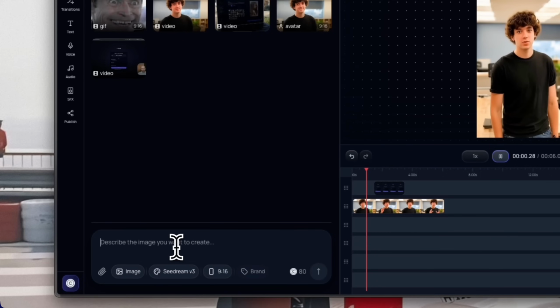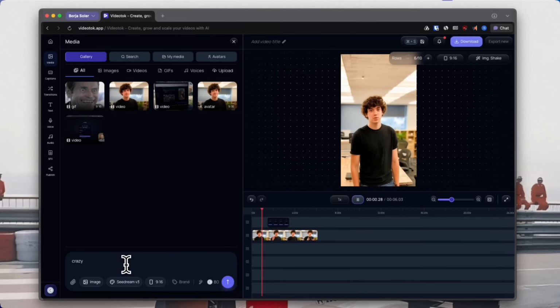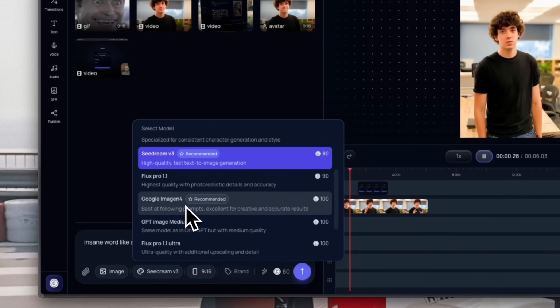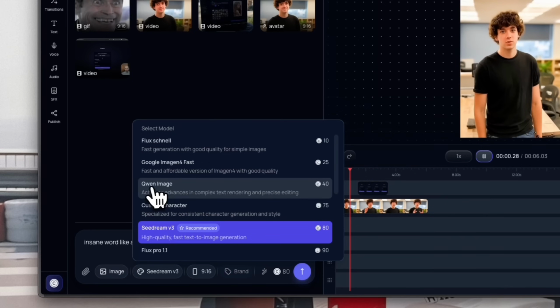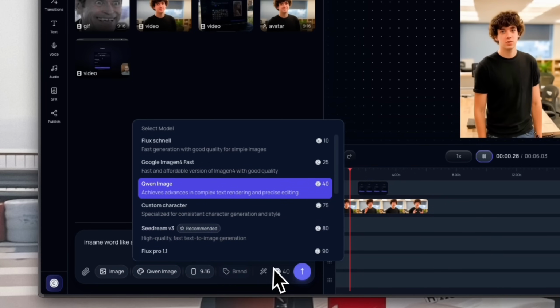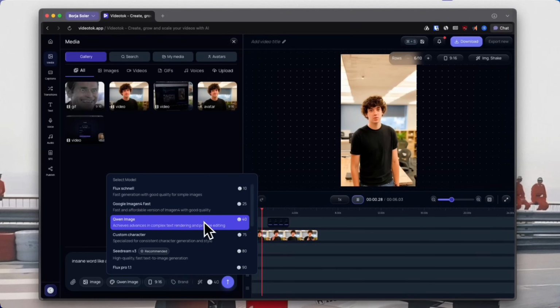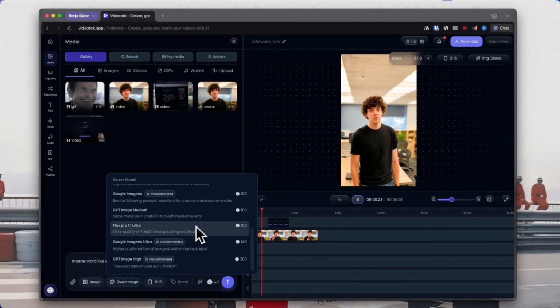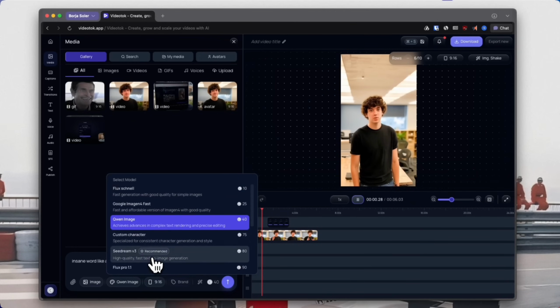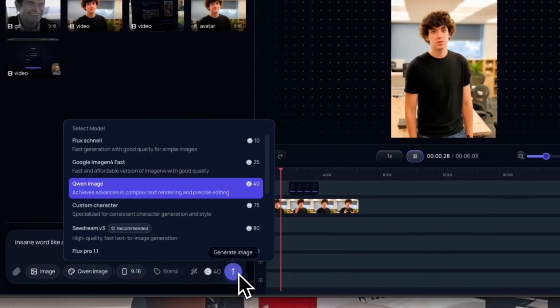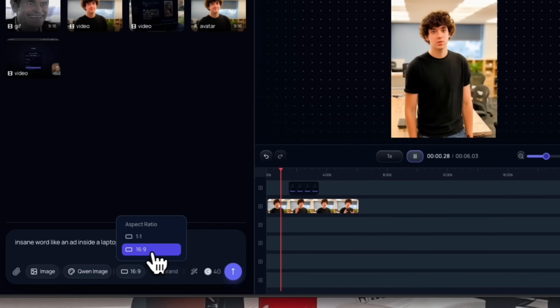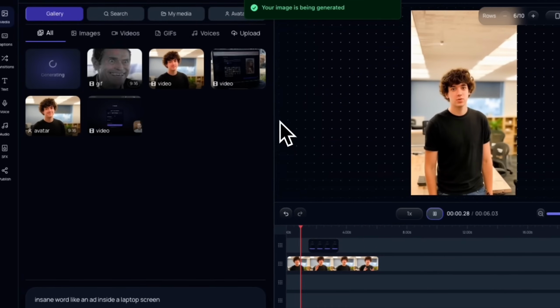So here, for example, I could say "crazy, insane word in like an ad inside a laptop." So here we have this, and then we have different models. I really recommend the Qwen image model if you want to have texts inside the images. This one is awesome for the texts. If not, also the Google Imagen 4 Ultra or the GPT Image High are really good for the text, but this one is quite cheap. We can create images with this one. I'm going to select the aspect ratio 16:9 because I want to put it over my avatar also.